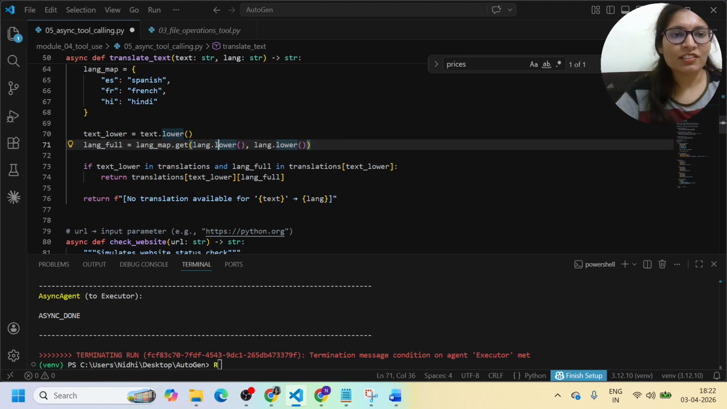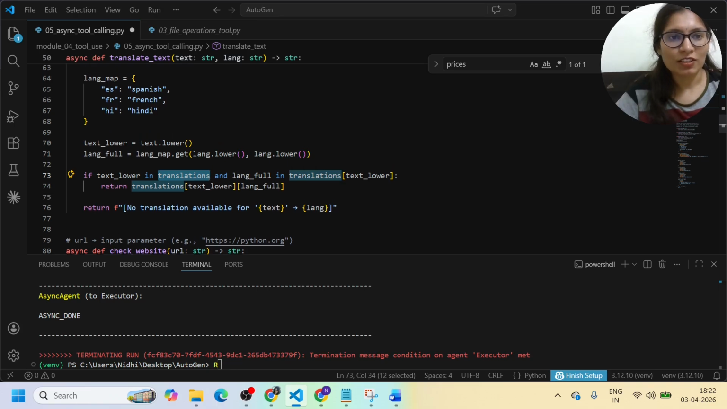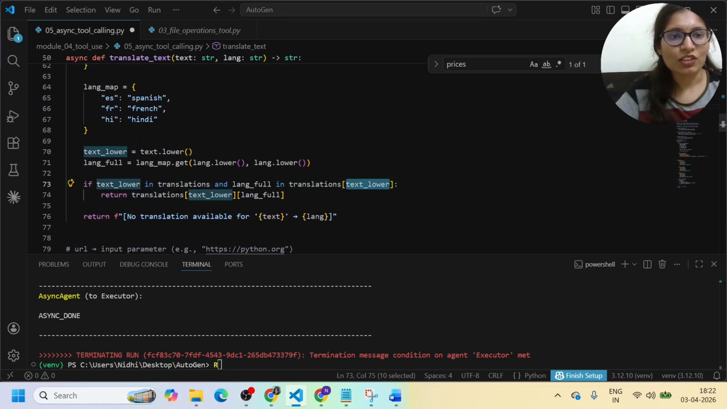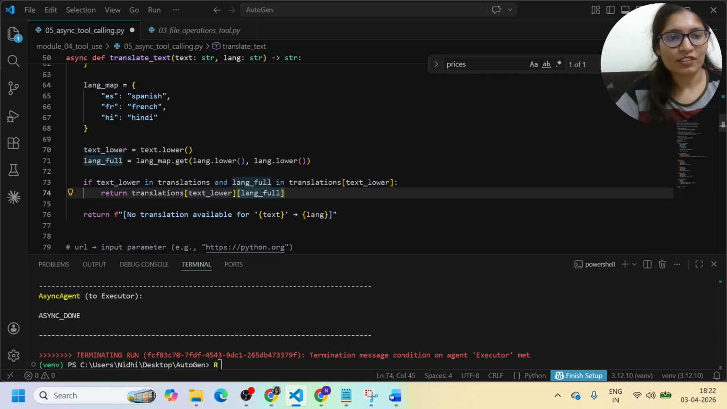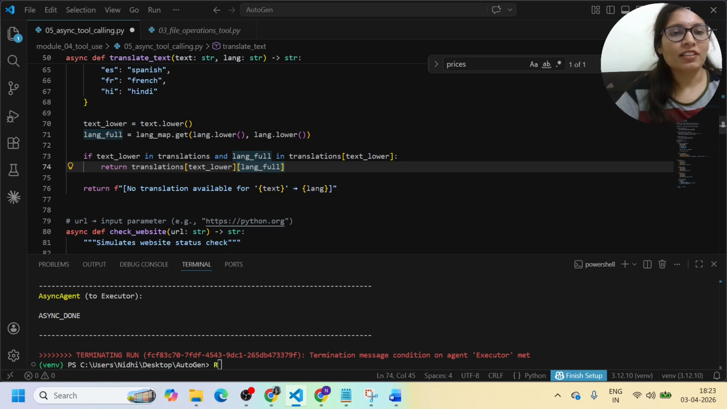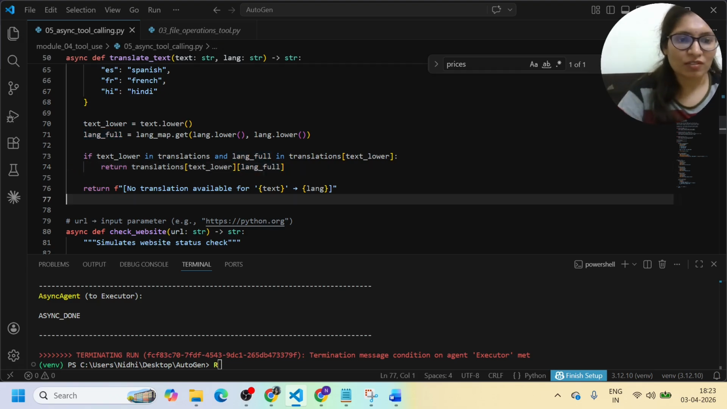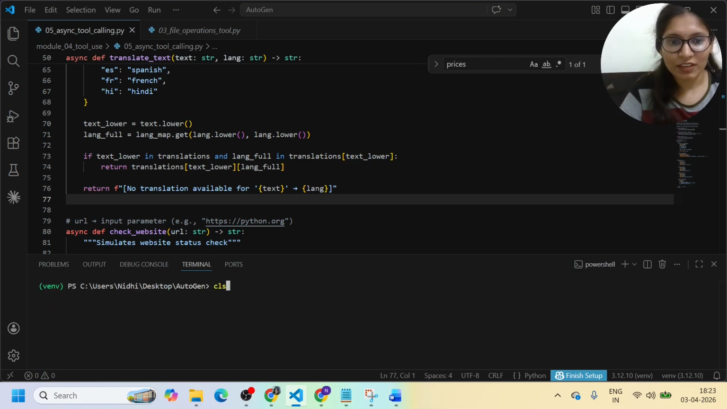And here, if text_lower is in translation and language_full is in translation, it will return the translation with text and language. If it is not available, then return the text and language. I will check whether it is working or not. I'm going to save this with Ctrl+S. If it is still not working, then that is too much, guys.